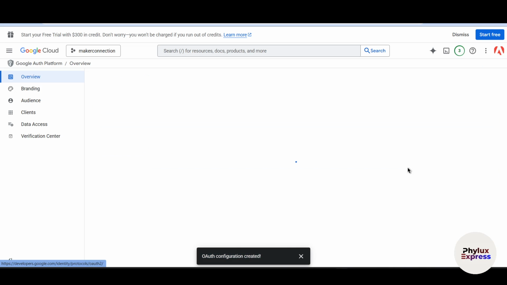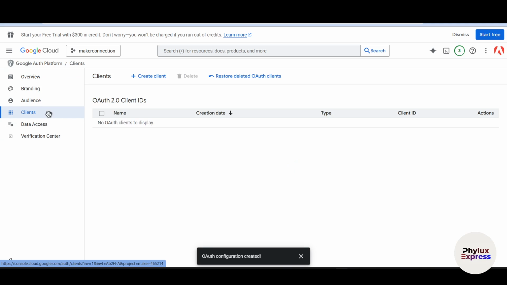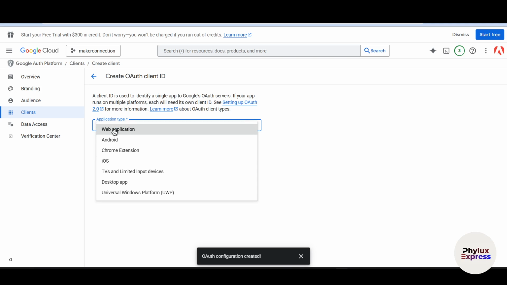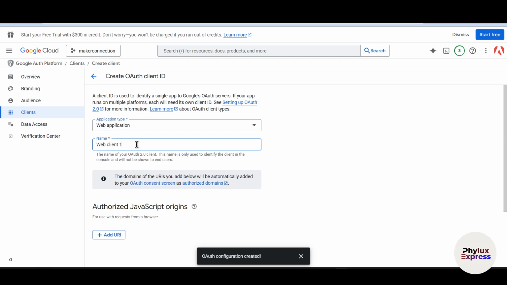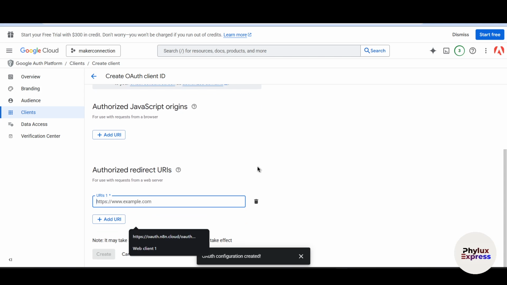Now let's set up a client. Now over here you have to choose Clients from the left side. Click on Create Client and choose Web application. Now for the web application you have to enter your web application name. Now in the Authorized redirect URL you have to add the redirect URL. So I will just give you that URL in the description. So you just copy and paste it here.